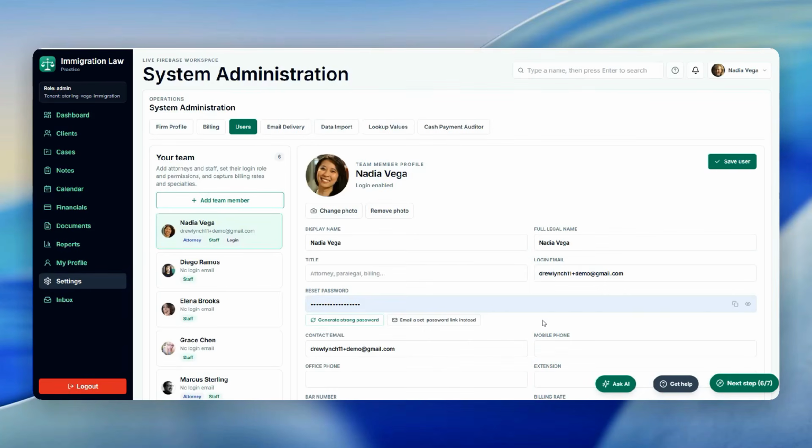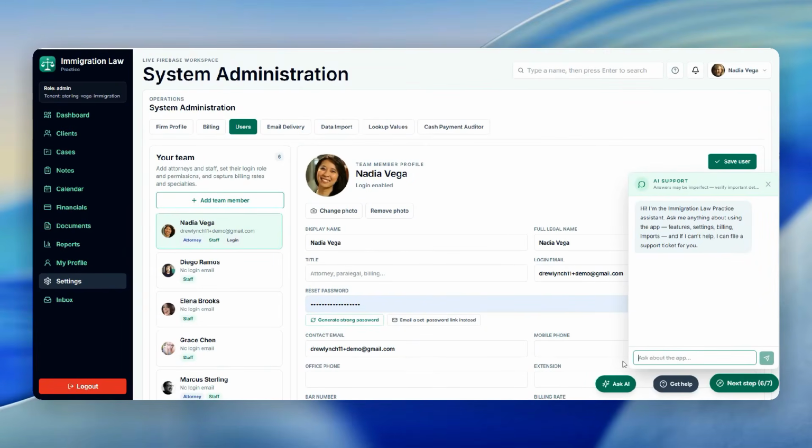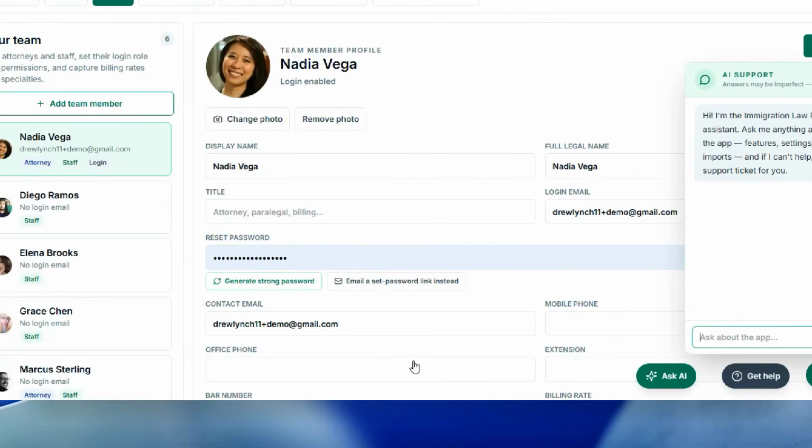And if I ever get stuck, there's an Ask AI chat available on every screen that answers questions about the app itself and can file a support ticket automatically if it can't resolve something. Replies show up right here in my inbox with a badge so I never miss one.